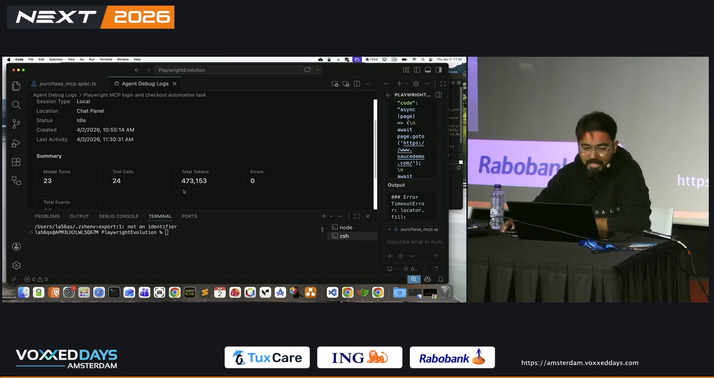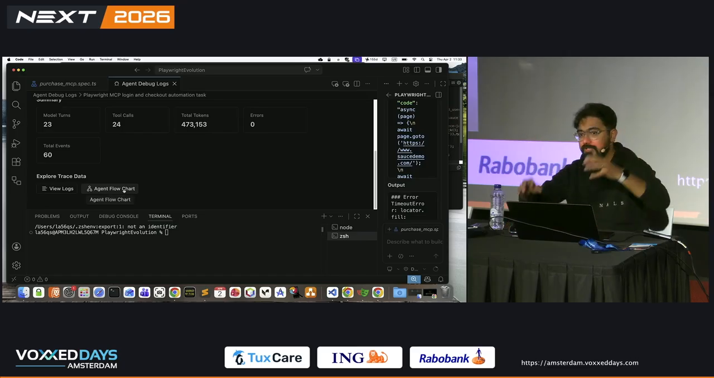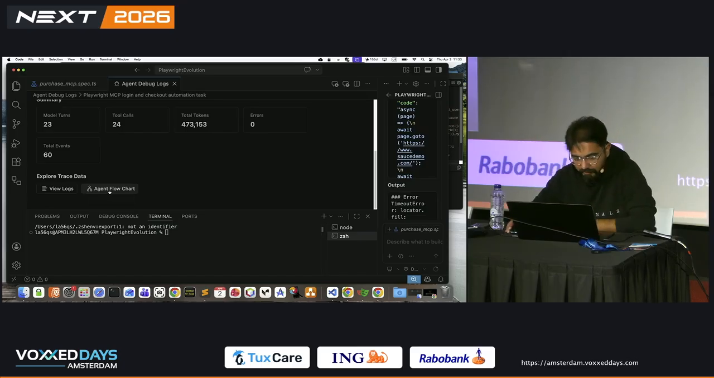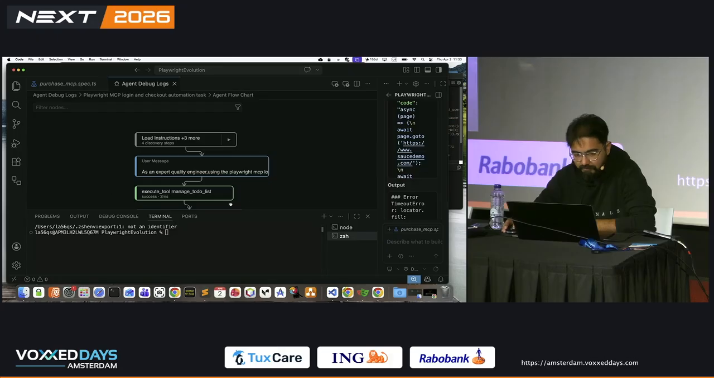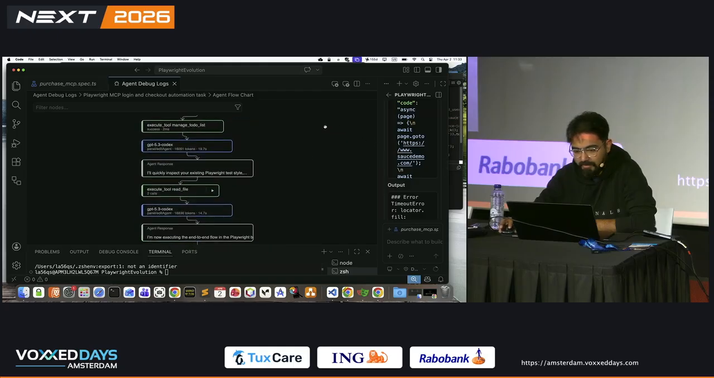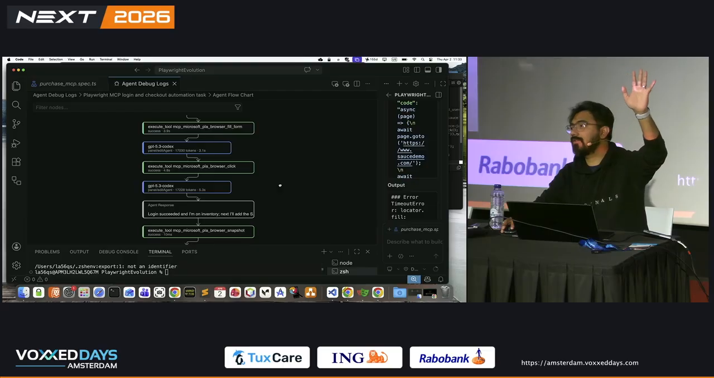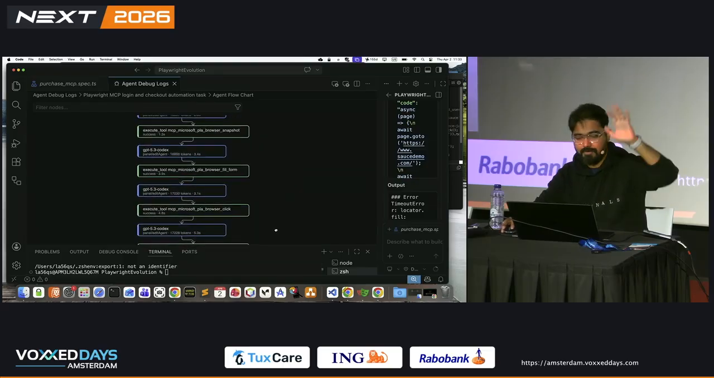You can also visualize the agent workflow like this. Click on this agent flow chart, and because it is zoomed in a bit, you can then visualize the entire thing as a workflow. Anyone familiar with this screen? No? Okay.